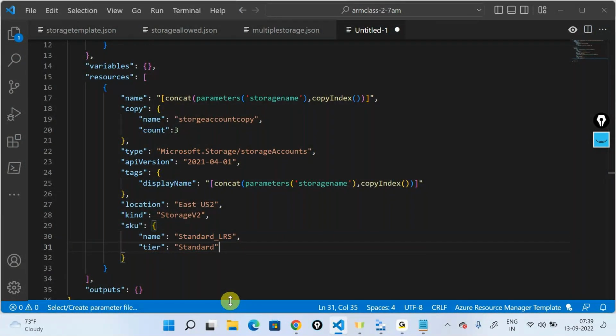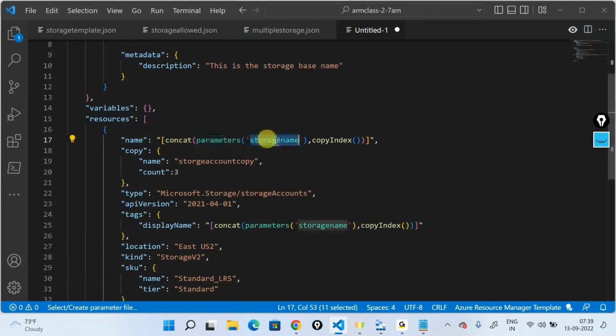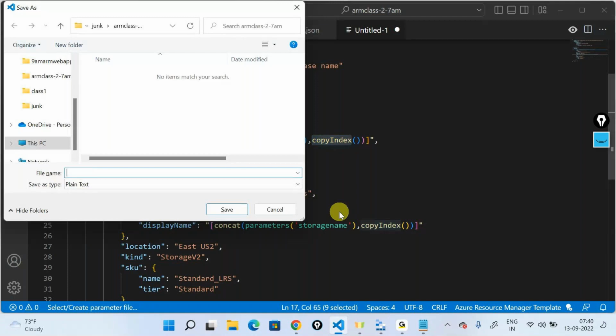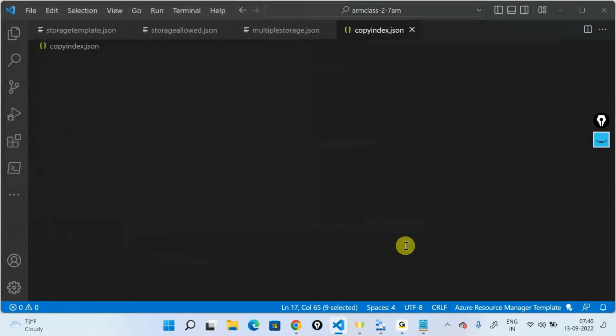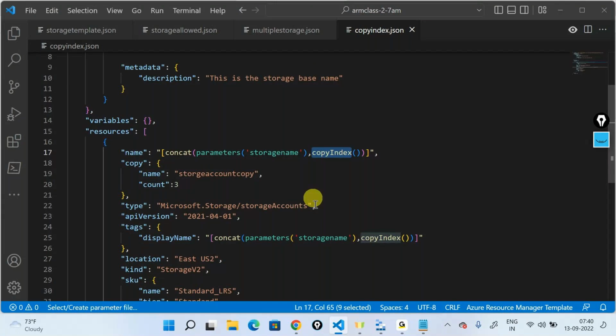In my template, I have parameter storage name copy index. Now I have a copy value 0, 1, 2, whatever it is. I'll save this out. Say this is copyindex.json file. Now let me go back into my resource groups.